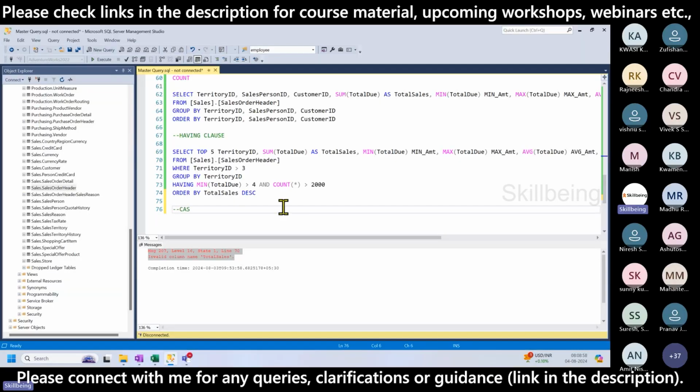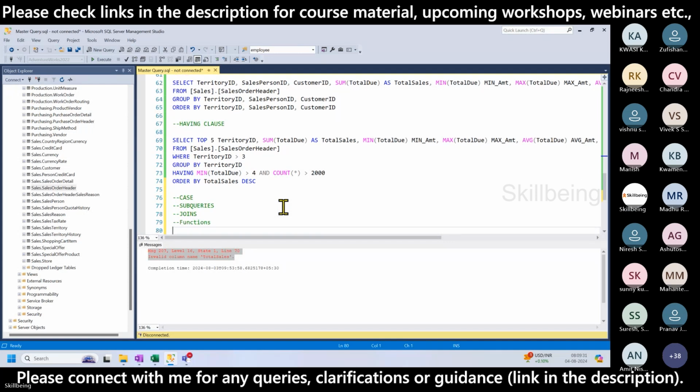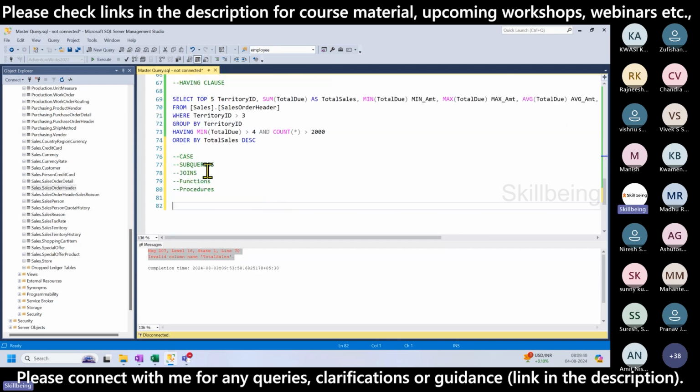Today we'll see case statement, subqueries, joins, and if possible we'll also see procedures and functions. For first, functions. And procedures. Okay, so I think we'll be able to do only these three today, but let's see.